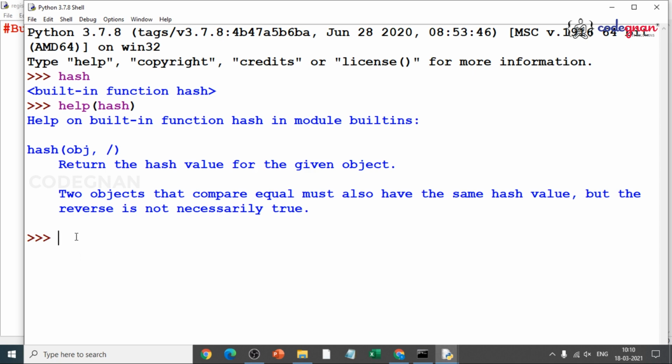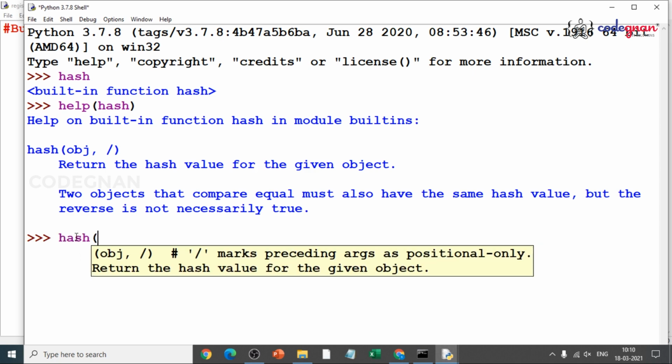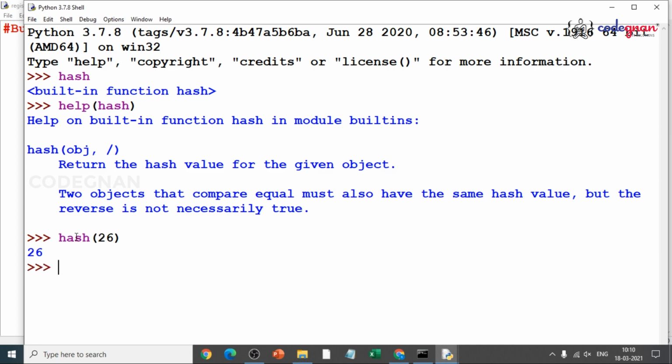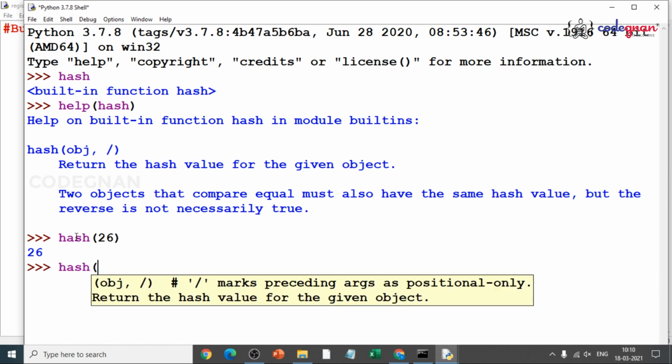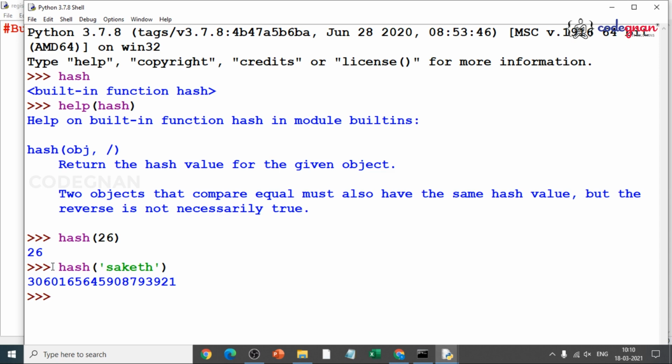Something like, if you write hash of any number, suppose hash of 26, because everything is an object, for an integer you cannot see the differentiation. But generally when we go for immutable objects, or any string, suppose I pass my name, hash of Saket, you could see some huge number over there. That means it is basically storing in another format. To make it very simple, the hash method returns the hash value, because hash values are basically numbers only.